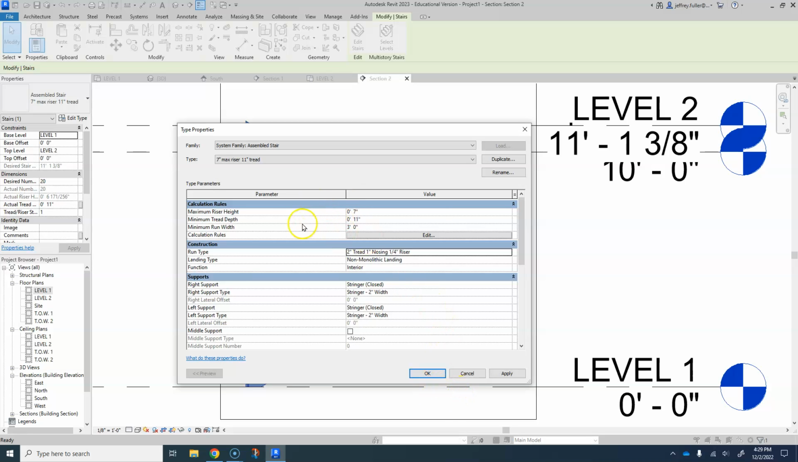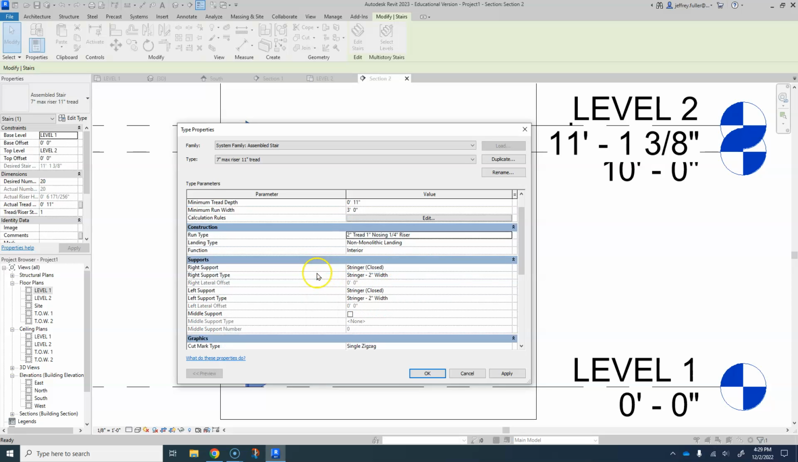All right, now, of course, I'm looking at my maximum riser height and minimum tread depth. All that's set automatically. Run width is 36 inches or 3 feet. That's normal. Calculation rules. You can change that depending on the code in your area, but most places in the U.S. have the same code as far as stairs are concerned, which is going to be according to this right here. Landing type, non-metallic, because it's going to be made of wood.